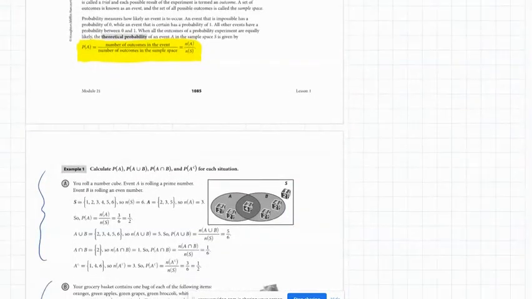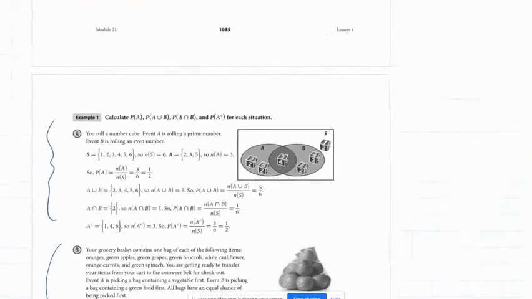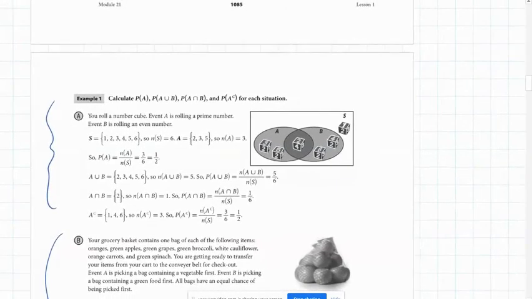In this example, we're rolling a die or a number cube, a 6-sided cube. It has the numbers 1 through 6. So that's our sample space. Every time you roll a die, these are the possible outcomes. That's what sample space means. What are all the possible outcomes when you roll a die? There can be 6 different answers when you roll a die.